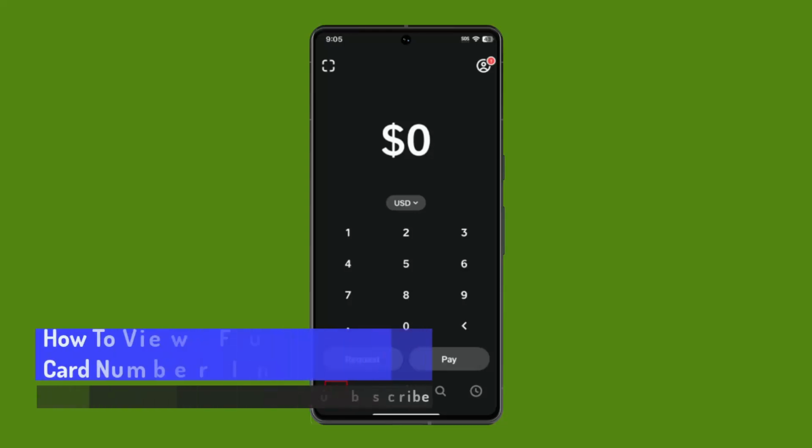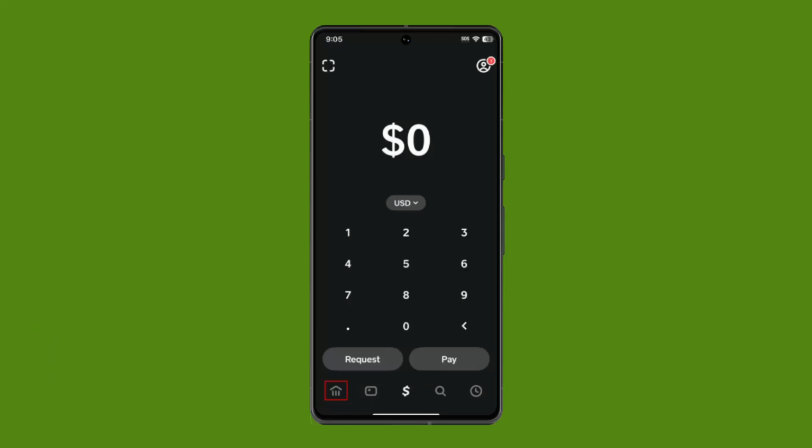Hey guys, welcome back. In this video, I'll be showing you the procedure to view your full Cash App card number in app. In order to view your full Cash App card number, you just need to open the Cash App.